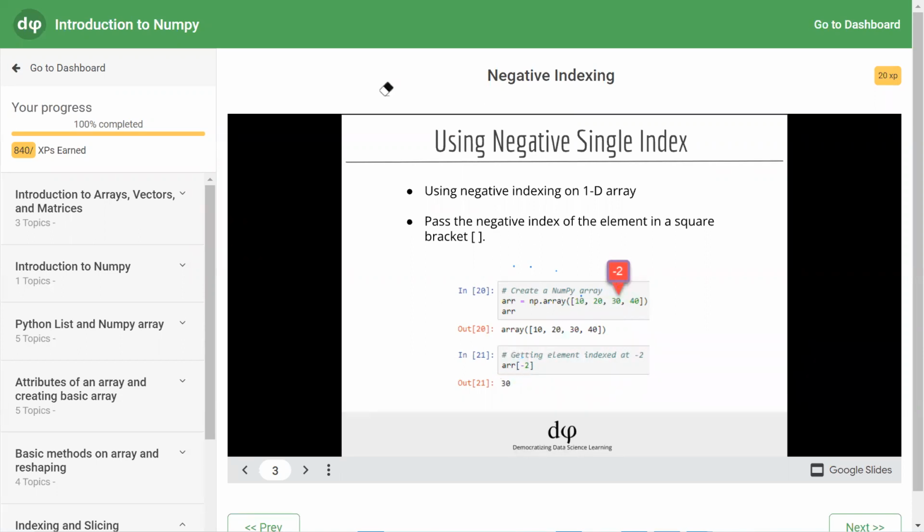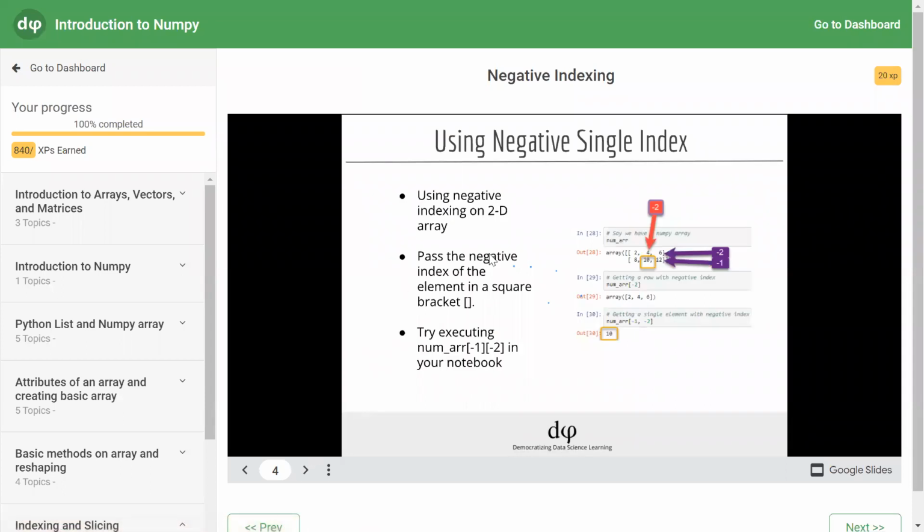Moving to the next example. Here, we want a single element from a two-dimensional NumPy array to be accessed using negative indexing. So we go to the detail of this example. You have 2, 4, 6, and 8, 10, 12 in the NumPy array, num_arr. And what do we have to access? We have to access 10. So we have to access this value.